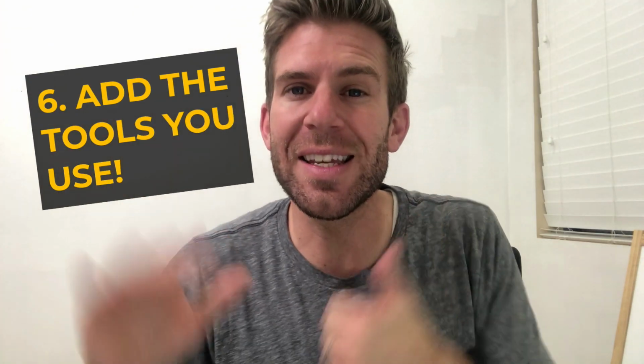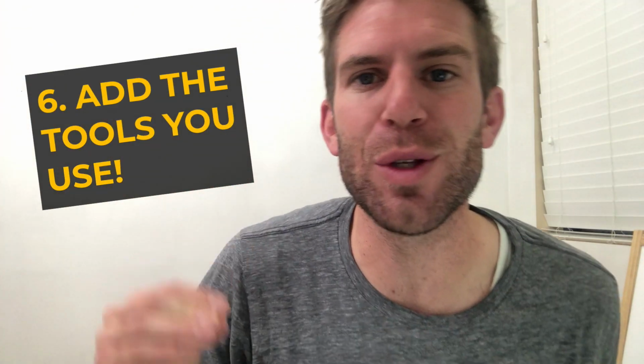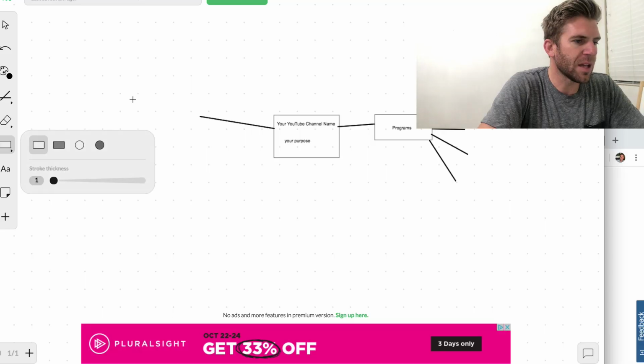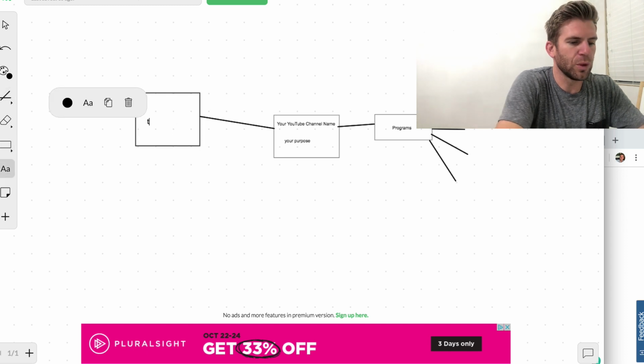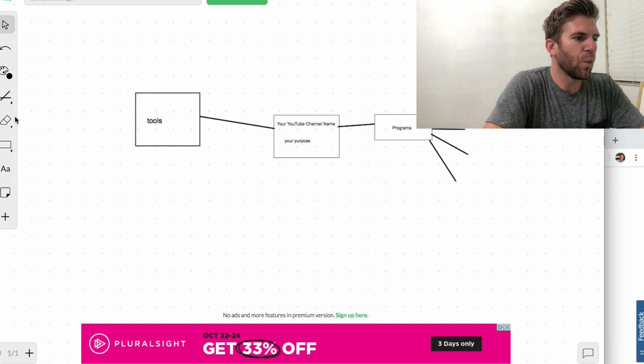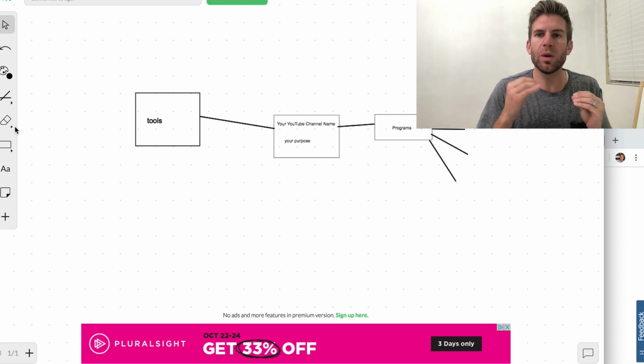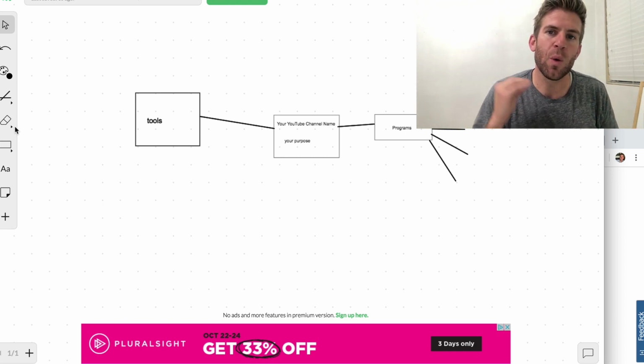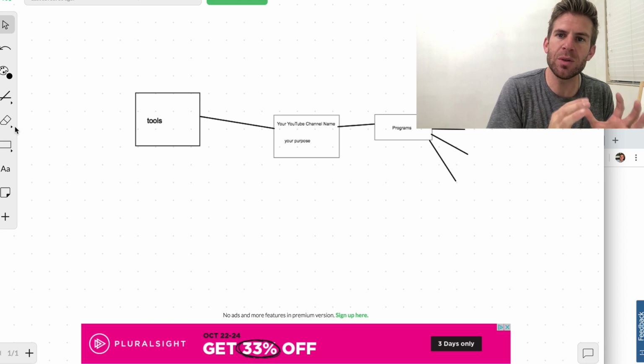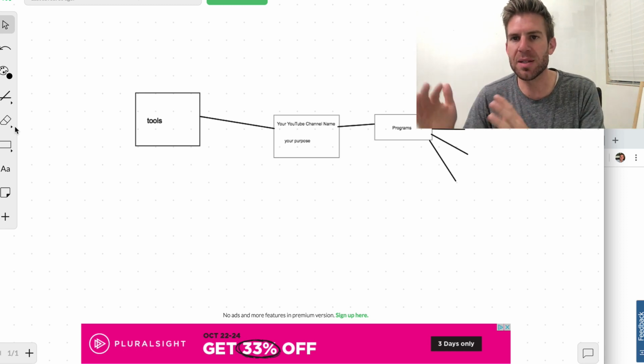Step number 6 is to add the tools that you use to fuel your business or the niche that you are in. Just type right here, create a box, and then add tools. Why do you want to do this? Because you can teach other people what tools you need to use to fuel the business that you're promoting.